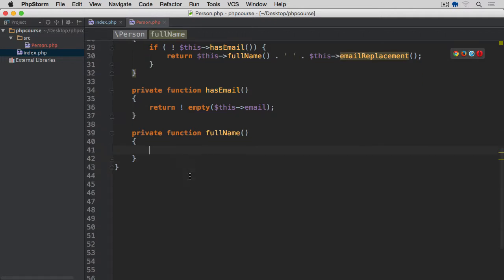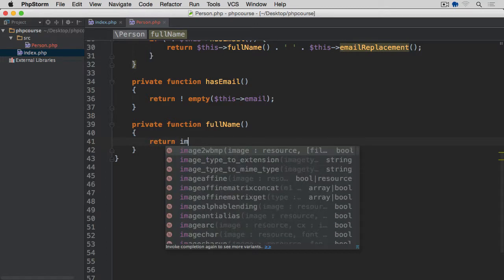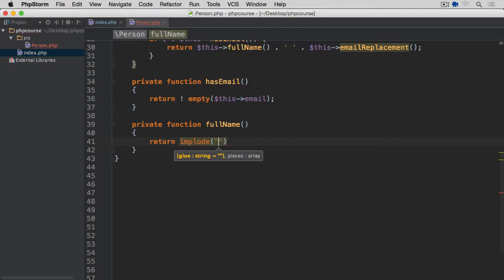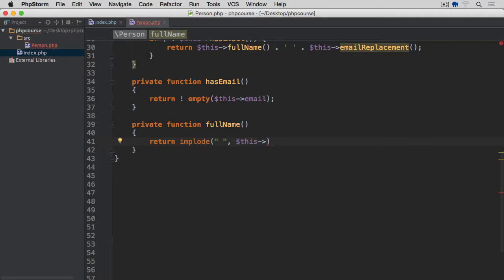So let's quickly do this full name method, and the full name method will implode the array of properties. Basically, we have this first name, middle name, and last name. So three properties that I want to make sure are not empty before they are concatenated. So I'm going to return implode function, and I'm going to implode them with a space. So after each name, there is a space. And then I'm going to use the method called filtered properties. Actually, rather than properties, filtered names, let's call it. And let's quickly write this method as well.